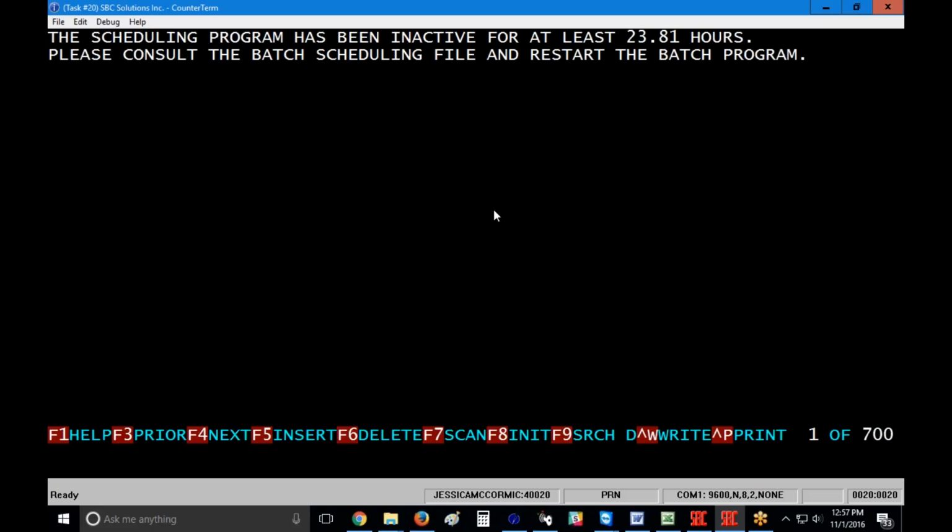So 90% of the time when people get the mail message, it means that your end of day didn't run, your scheduler is inactive, and it pops a message up so that you're aware of this. We try to put this up on everyone's screen so that whoever comes into the office first thing can handle it and deal with the situation before anybody starts new tickets for the day. So the scheduling program has been inactive for at least a certain number of hours. Please consult the batch scheduling file and restart the batch program. So this is telling me where the problem is. I want to get rid of this message so my mail message goes away.